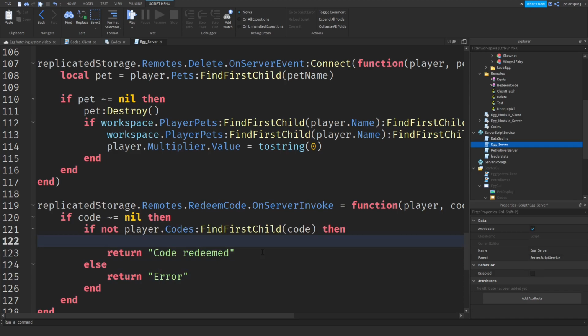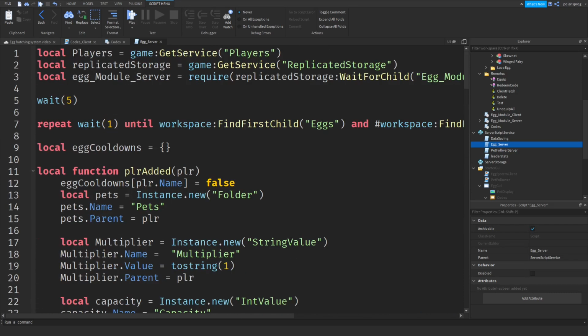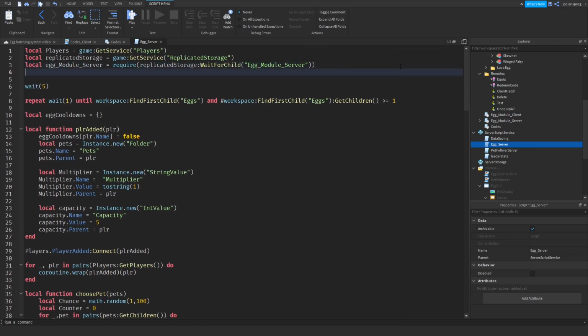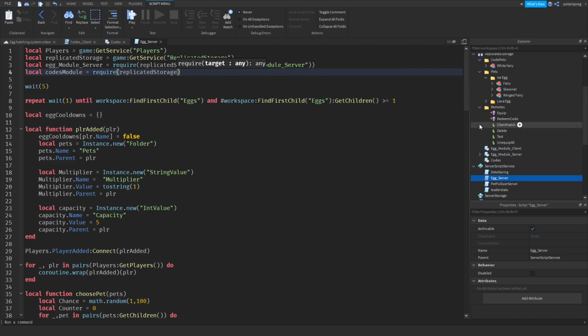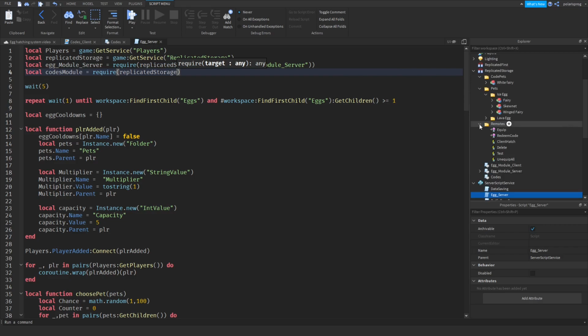And what we're going to be doing here is check if the code is an actual real code. So firstly, we're going to require the module. So local codesModule is equal to require(ReplicatedStorage.codes).